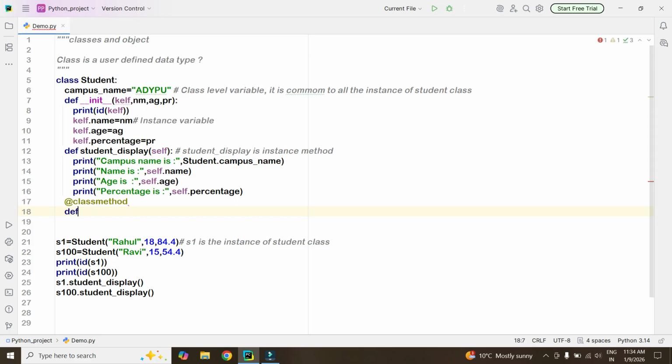So here I make one method that is a class level method, campus update. Campus update means that in future if you want to make some change to ADYPU, for example to write Ajinkya DY Patil University, you can easily change it by using the class level method. That is the reason in this scenario we designed one class level method to perform operations on class level variables.